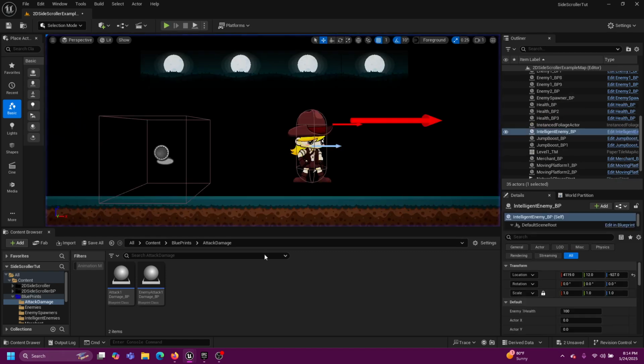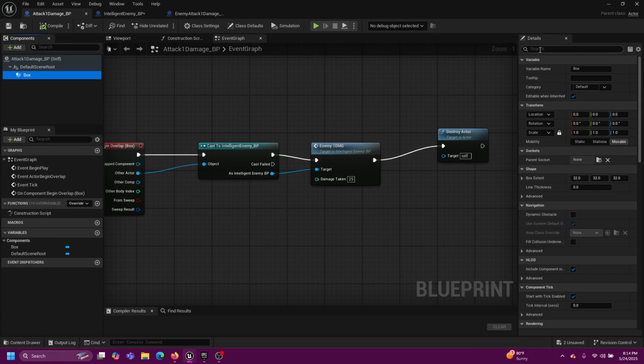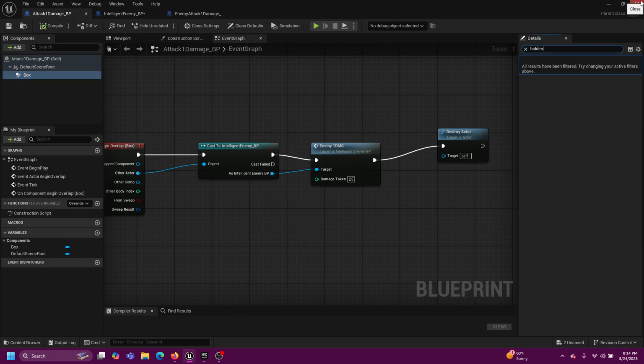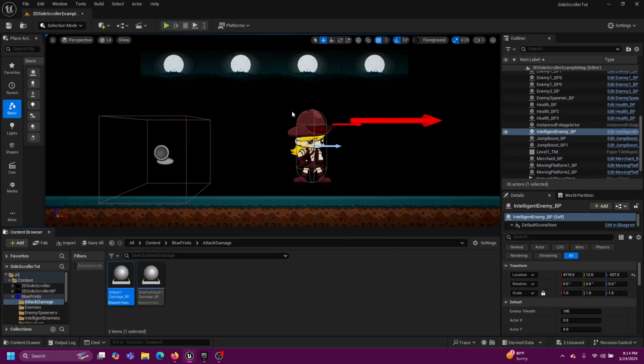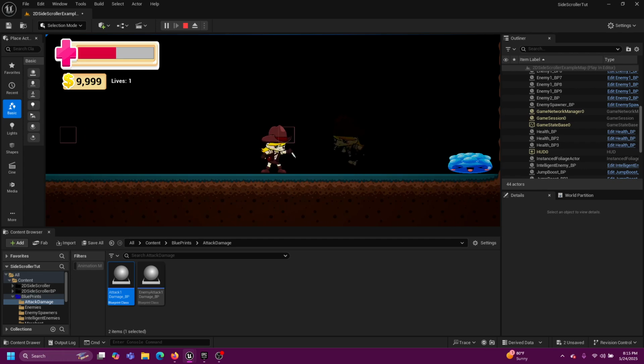And if I do that with the main character, highlight box, untick hidden in game, compile, save, you will see that her box is also very small. See it? Oh, there's a bug.